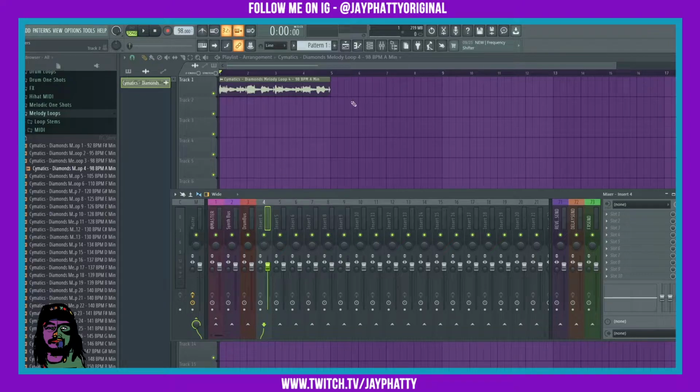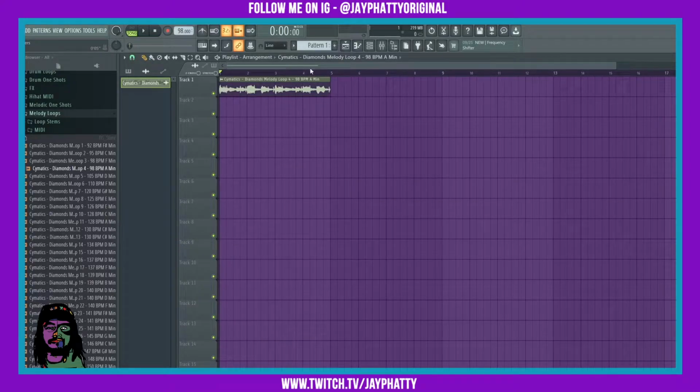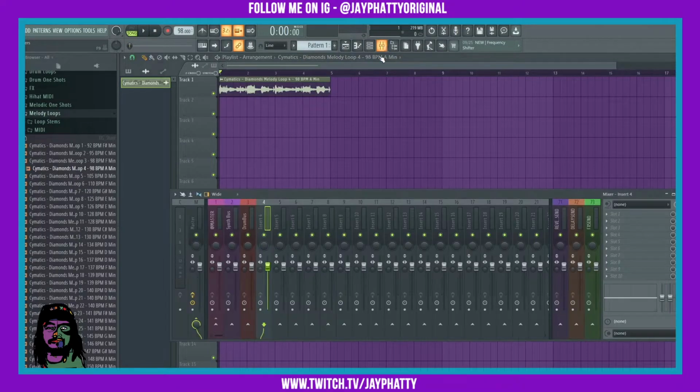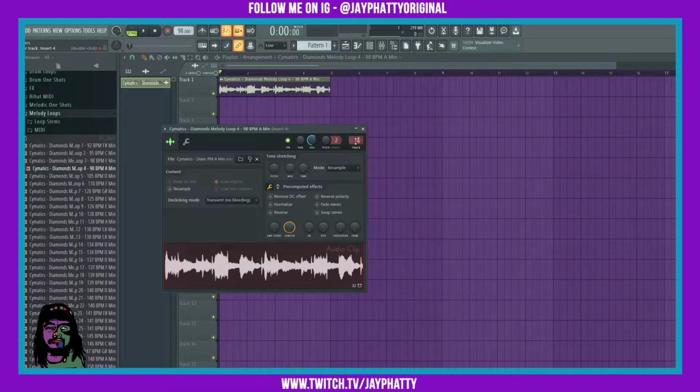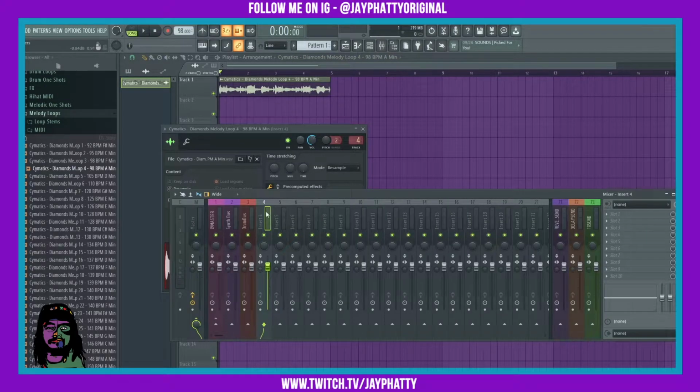Now, we got this melody here from Cymatics. Cymatics does tell you what key it's in, but let's imagine that we don't actually know what key this is in, okay? We're going to load that sample up into a mixer track. We'll just put it on mixer track 4, and then we're going to go to the mixer.